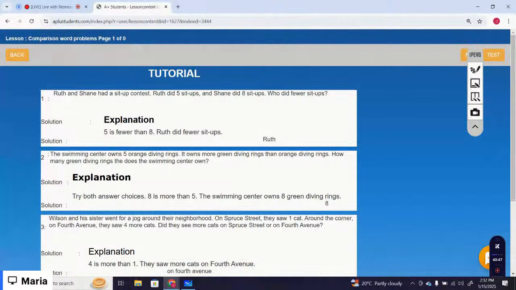5 is less than 8, right? So then Ruth did the fewer setups. Let's just start with the test questions.